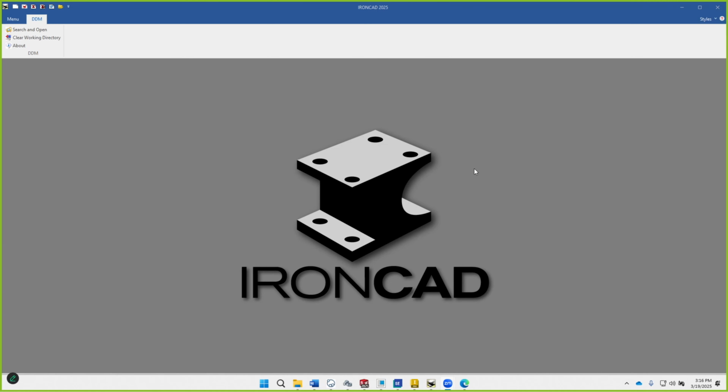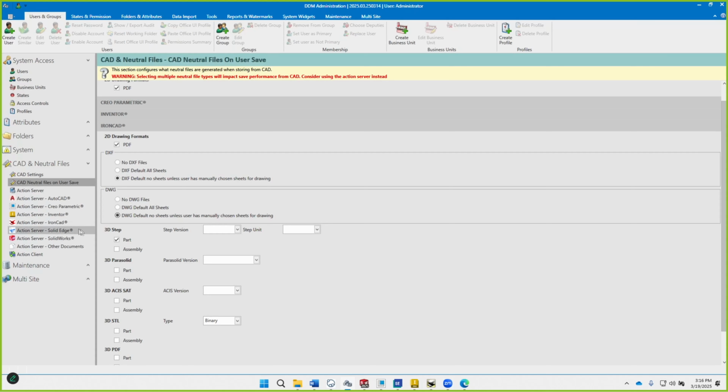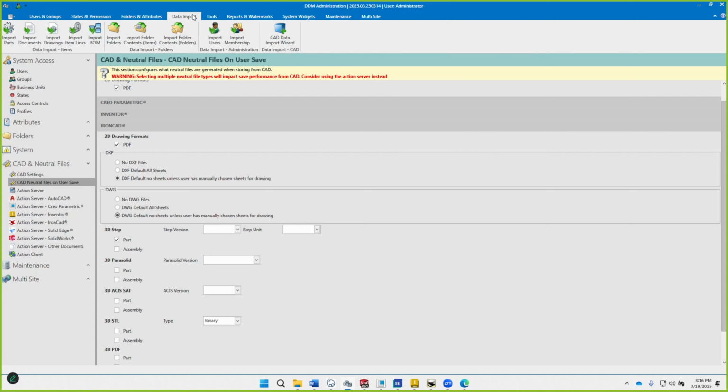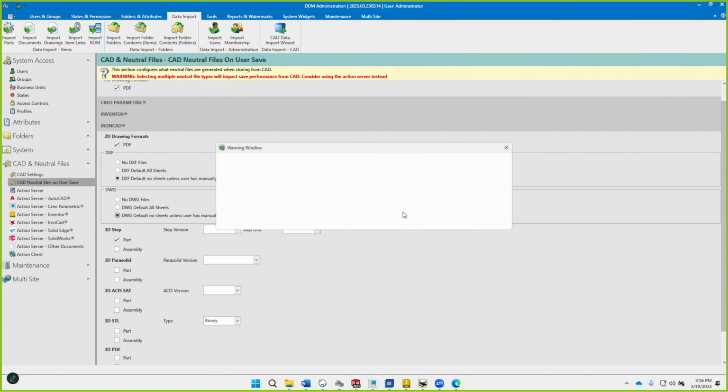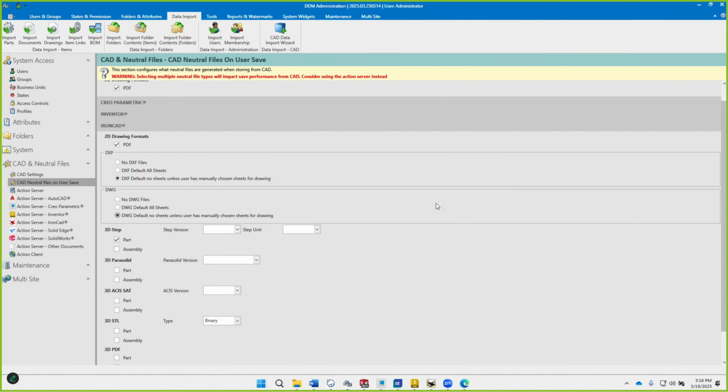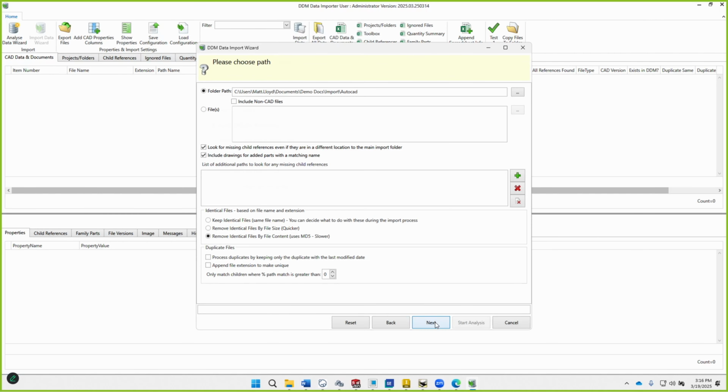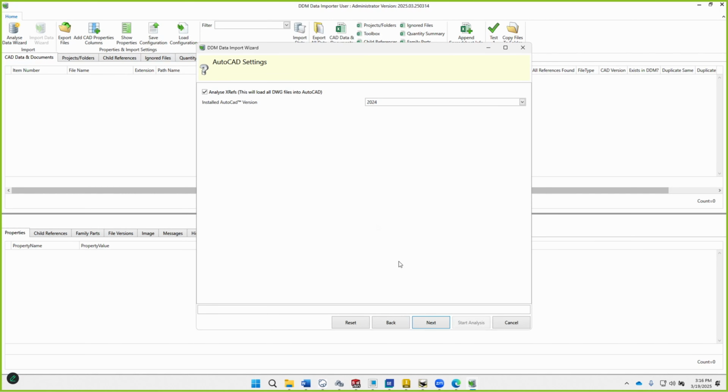And then we've got a change for the AutoCAD import tool. So if we go to data import and we select AutoCAD, what we've added now is once we've selected our location, we can analyze XREFs that are contained within the DWGs, and these will be imported as DWGs themselves, so you get the full structure of your imports.